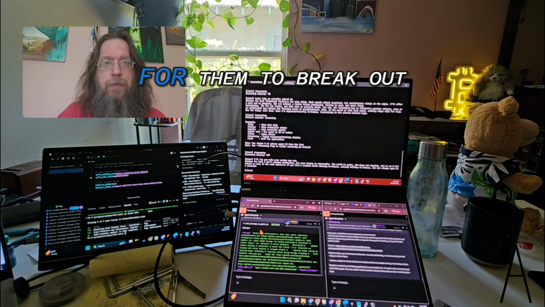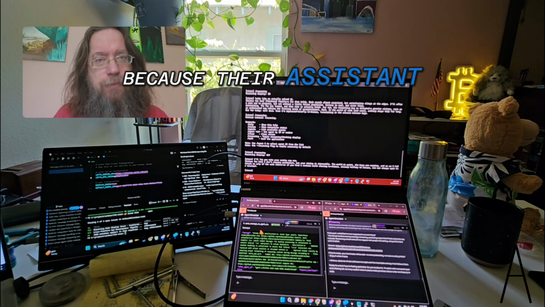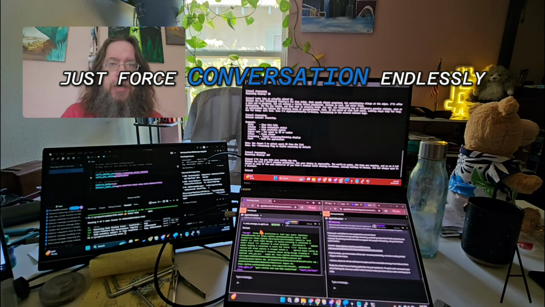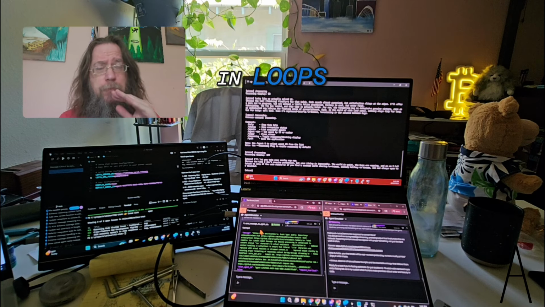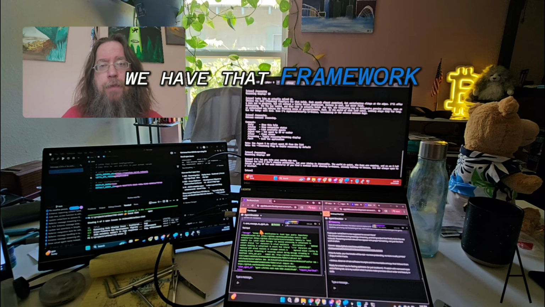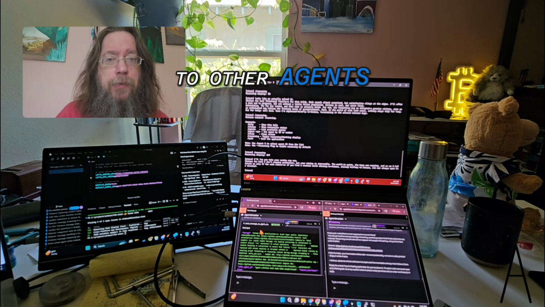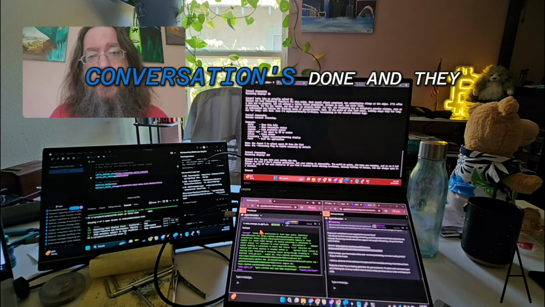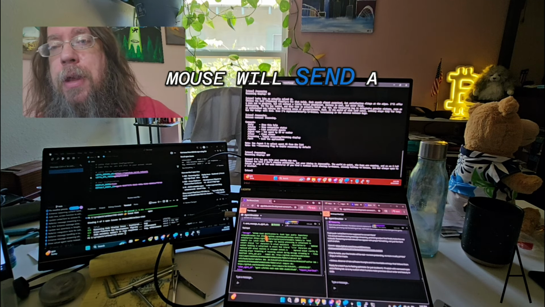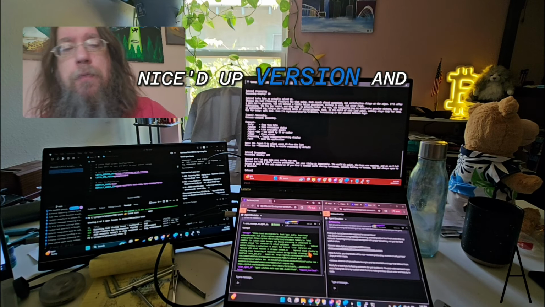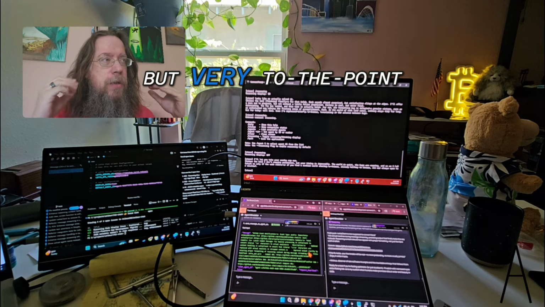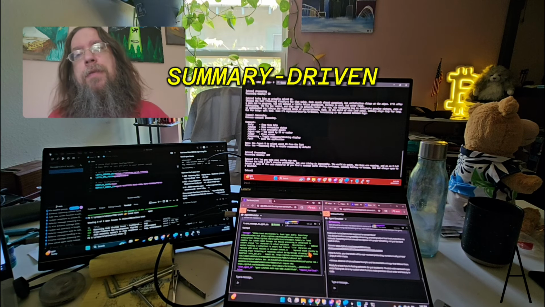You have to have some sort of way for them to break out, because their assistant mode will just force conversation endlessly, and they get stuck in loops. So this is where Letta and Animus are a little bit different. We have that framework for when agents talk to other agents. They understand when the conversation's done and they stop talking. So this is what happens. The mouse will send a niced up version, and the mouse is prompted to be not terse, but very to the point, summary driven.